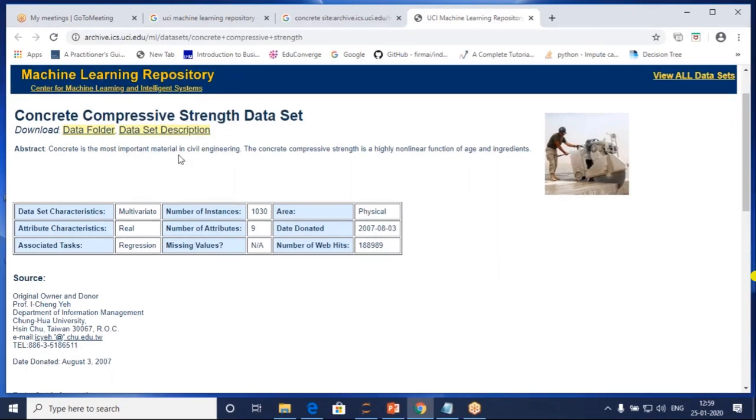So here, concrete is the most important material in civil engineering. The concrete compressive strength is a highly non-linear function of age and ingredients. It means if your concrete is old, you will never get the strength. The cement and other things should be new, and the other ingredients also, whatever ingredients are being mixed into the concrete. Each has its own ability to make the concrete strength fixed or a good one.